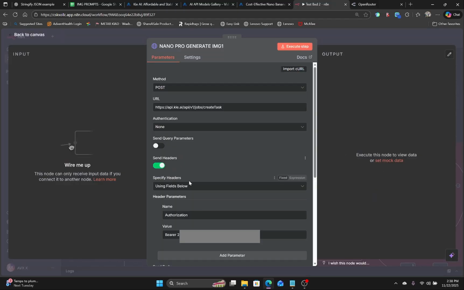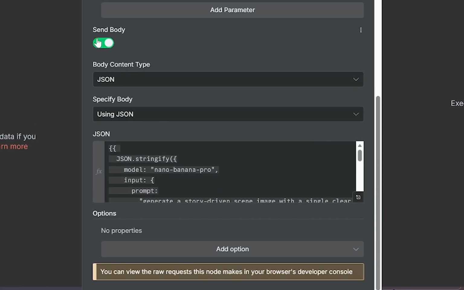For this example, we have already done that. All you want to do now is copy that API key you have generated and paste it right in here. Scroll all the way down. You're going to toggle send body, and you will use JSON body type.